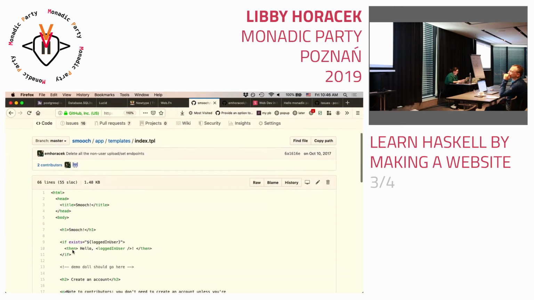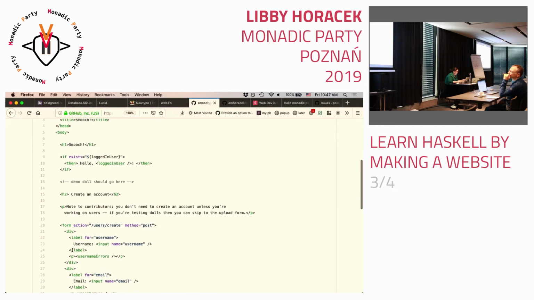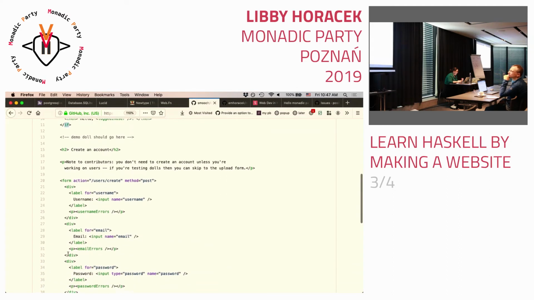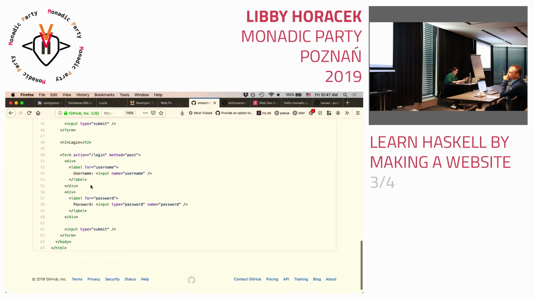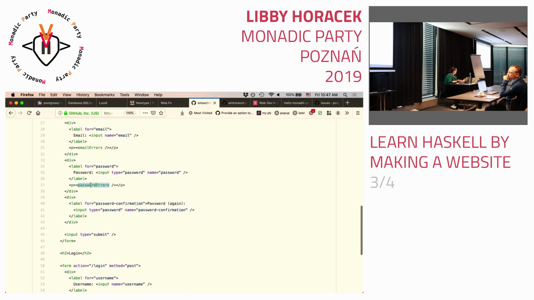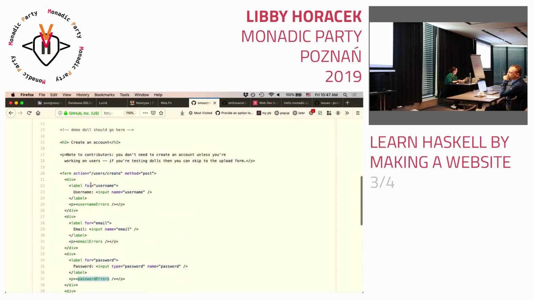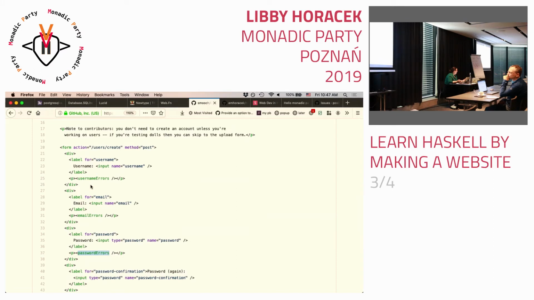These tags here are tags that have behavior specified by the backend. There are also tags that have contents specified by the backend. And it all looks like HTML, so it's very friendly to front-end developers.